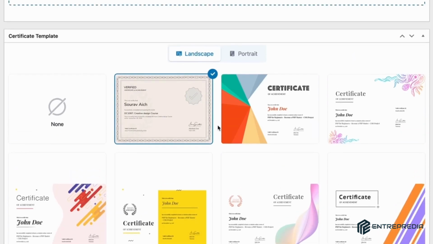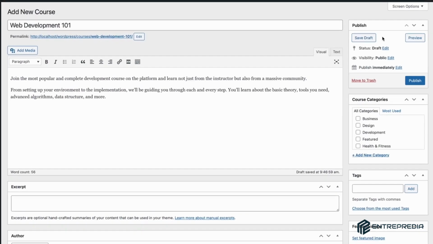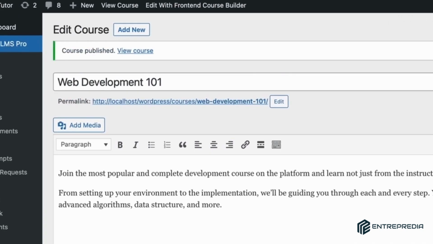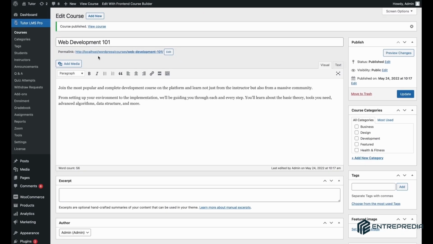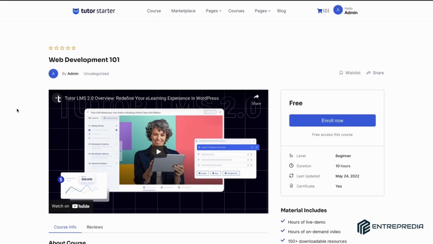Let's take a look and see what this course looks like on the front end. So before we go to the front end, we're going to go ahead and save this course and publish it. To save the course, we hit this publish button right here. This has published our course and we're finally done. So to see our course on the front end, we're going to go ahead and click this button called View Course, and this will take us to the front end to see the wonderful course that we've just created.